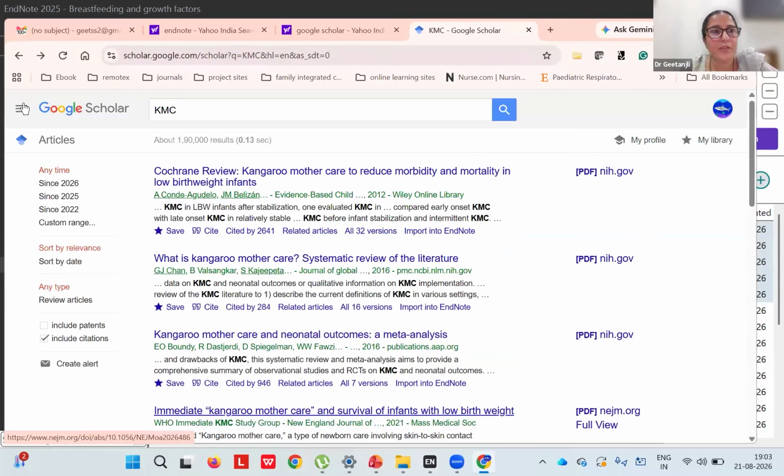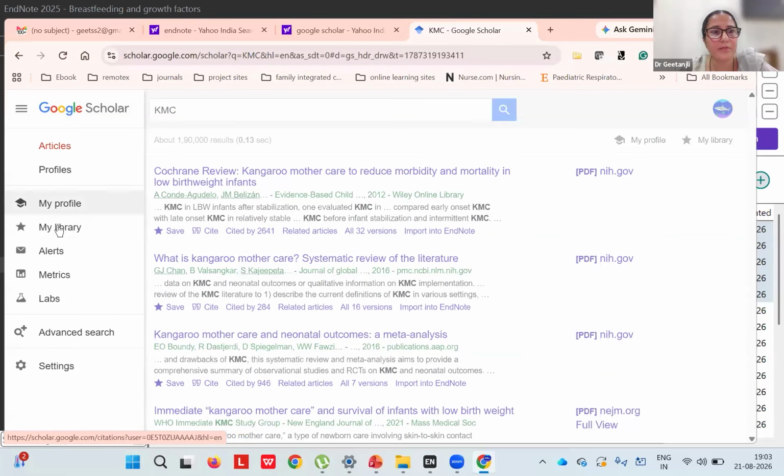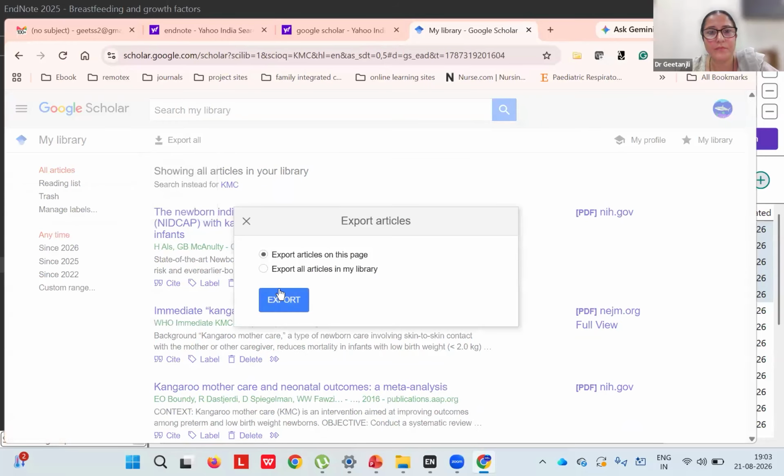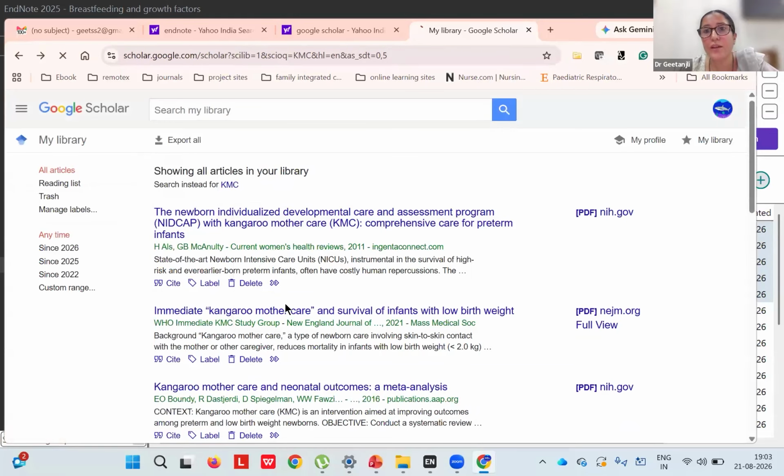Then you will go to my library and select this option, export all. It asks whether you want to export articles on this page or all articles. So articles on this page, and then export.